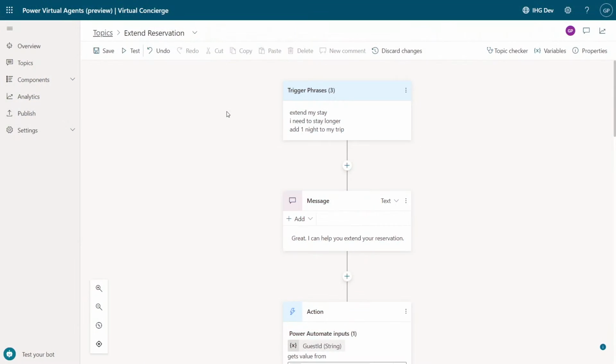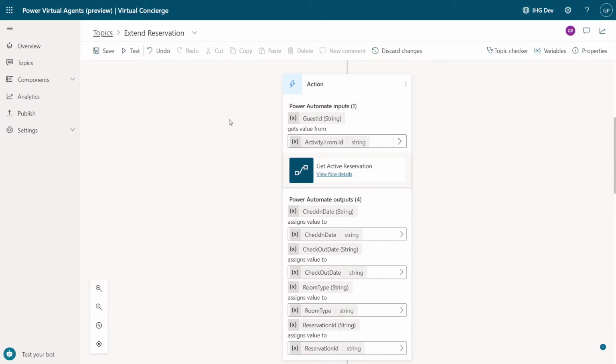But often, different disciplines will need to collaborate to complete certain tasks, depending on their skill set. For example, one of the non-technical business managers within the company has started to build a topic that will allow guests to extend their stay. But they've asked for help from a professional developer, the role I'm playing here. The topic is almost working end to end.